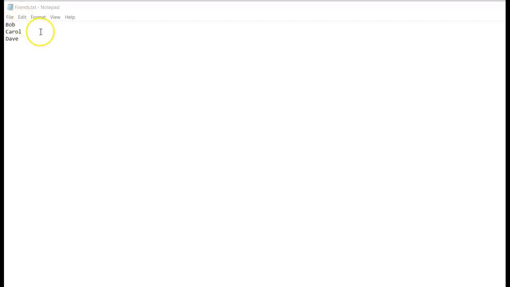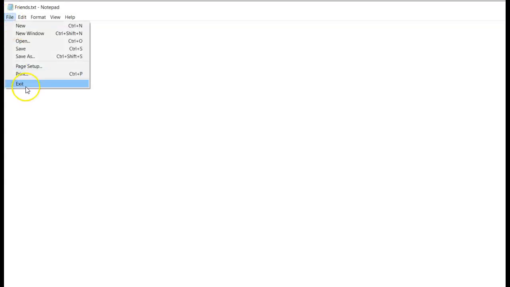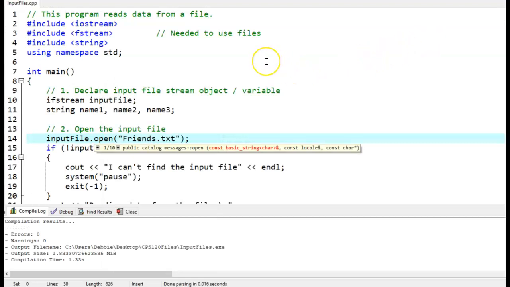Okay, so just recall from the previous video, we had created this file called friends.txt in Notepad, and it just has 3 names in it. Now I'm going to go into Dev C++, and I'm going to talk about using input files and pulling that data in from that text file into our program.